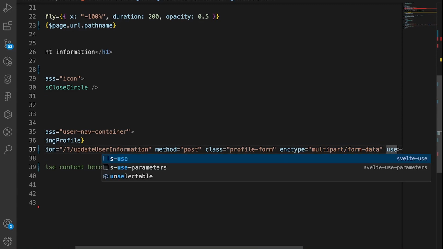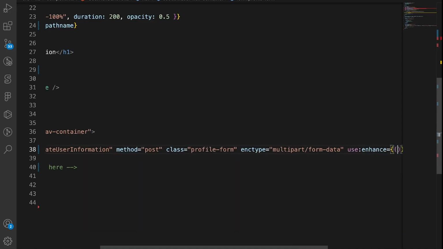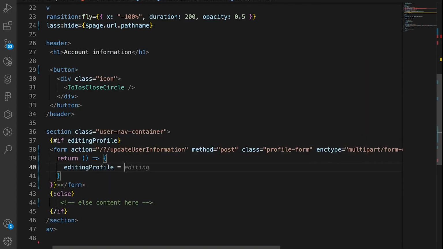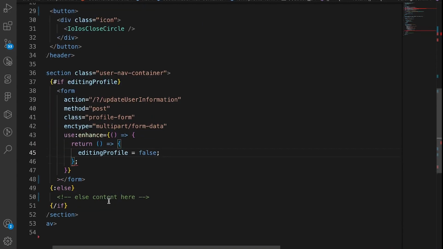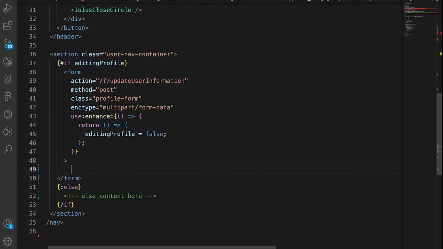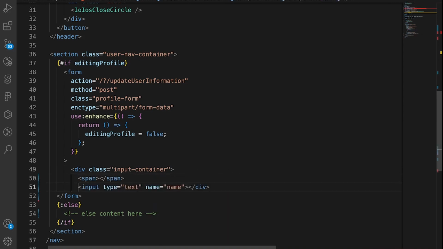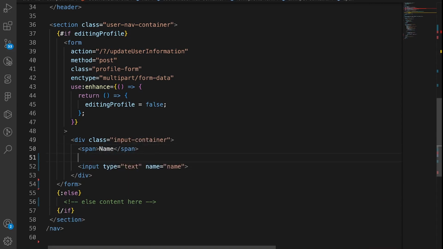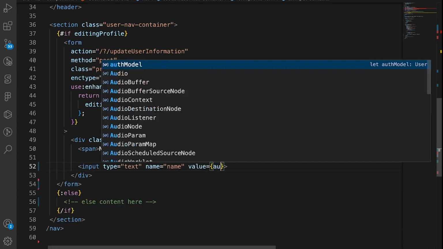So we're going to use enhance, and then we're going to return a function that calls this other function that returns the editing profile is equal to false. So now in the form, let's create a div, the input container class that contains a span and also an input with the name of name, and inside the span, let's say this is name, and the value is going to be auth model dot name.